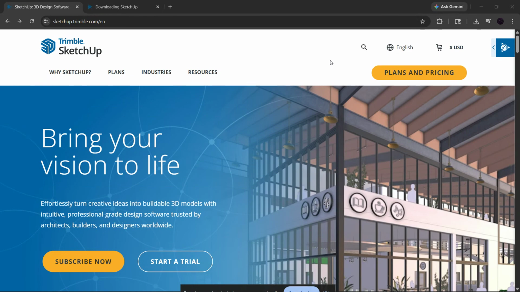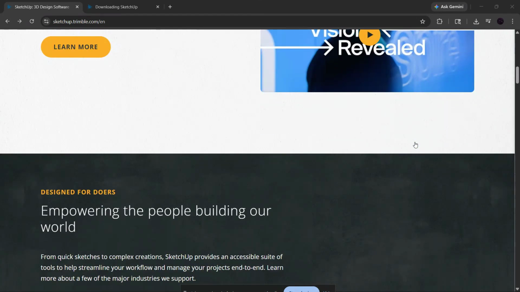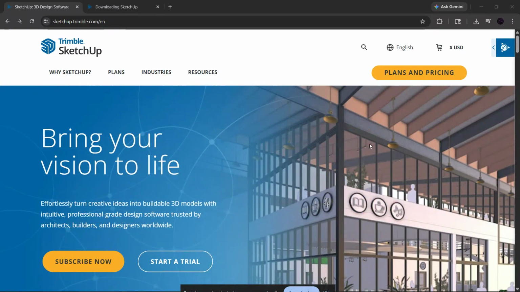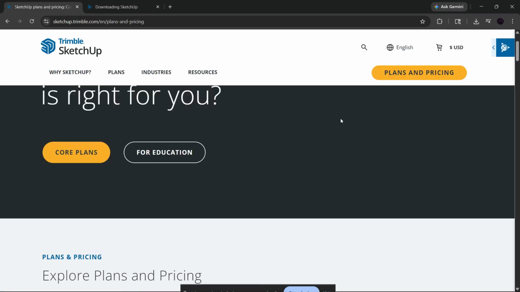First, let's talk about SketchUp Free. This is the browser-based version, which means there is no download and no installation required. If you just want to test SketchUp or start modeling quickly without installing software on your computer, this is the easiest option. To begin, open your browser and go to the official SketchUp website. Once you're there, look for SketchUp Free and select it.